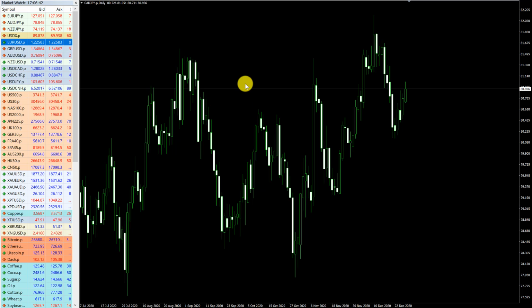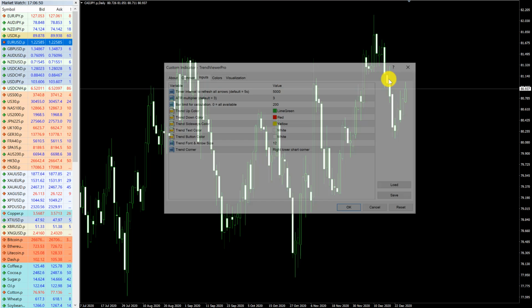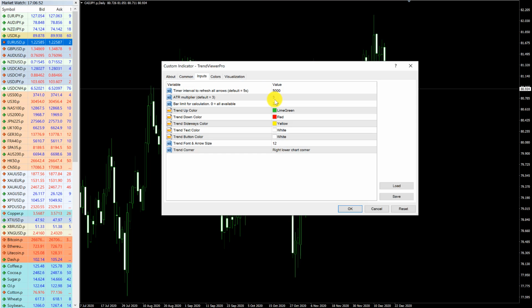If I go into another chart here and just add the indicator on fresh, just so we can have a look at the settings within the indicator. There's a few settings to begin with where you can optimize the speed of the indicator. Timer interval is in milliseconds, so every 5 seconds the indicator is refreshing and reading what the trends are on every time frame and every market. If you have an older machine, you may want to increase that so there's less calculation time being required.